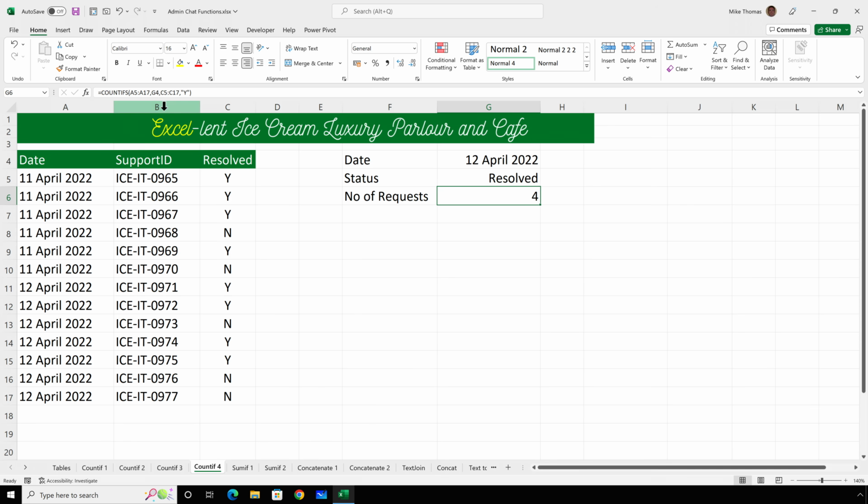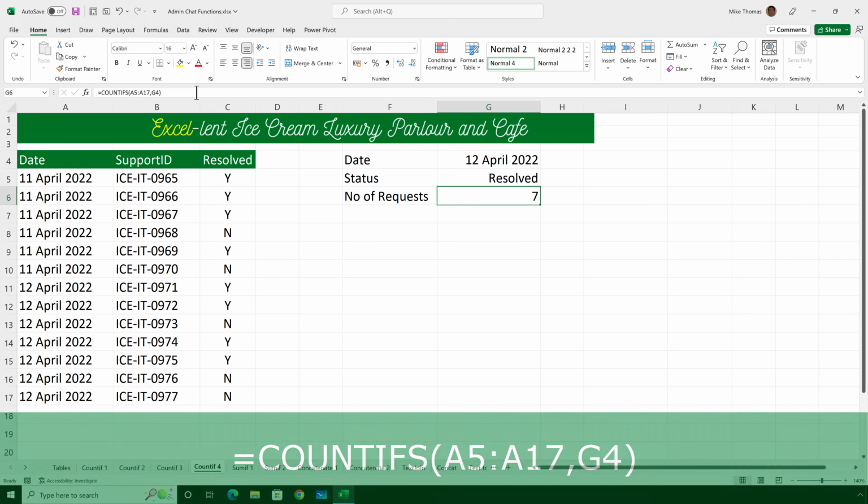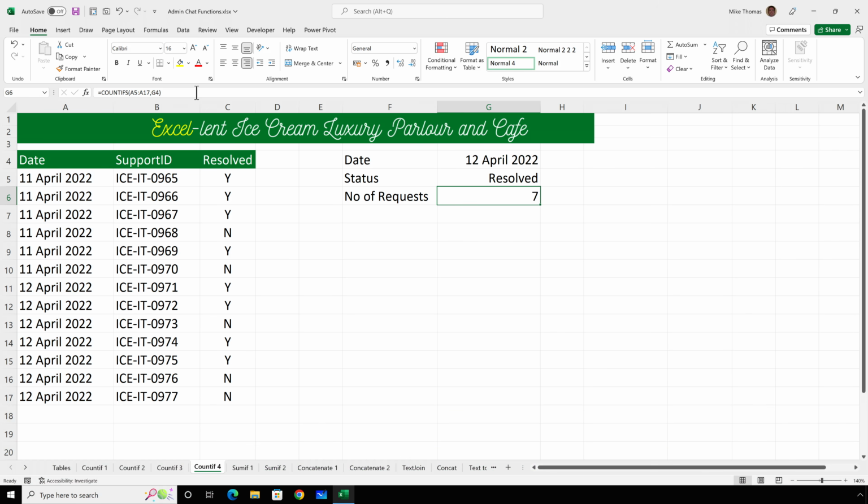So if I go and edit the formula and get rid of that second criteria and just leave it as, let's have a look at how many tickets were logged on the 12th of April, it does work. So a lot of people now only use COUNTIFS rather than making the distinction, do I have one set of criteria, do I have 2 sets of criteria? A lot of people are just using COUNTIFS all the time. That way you don't have to think too much as to which function to use.